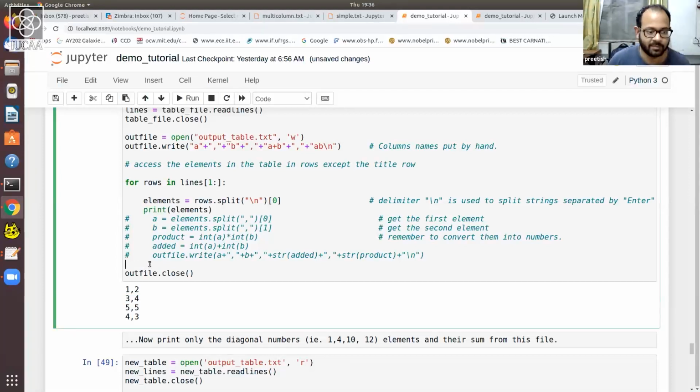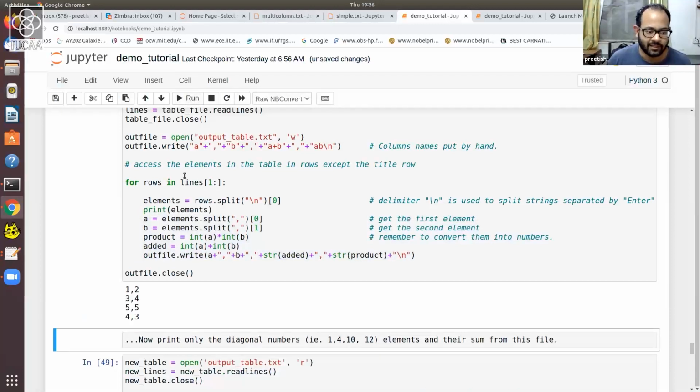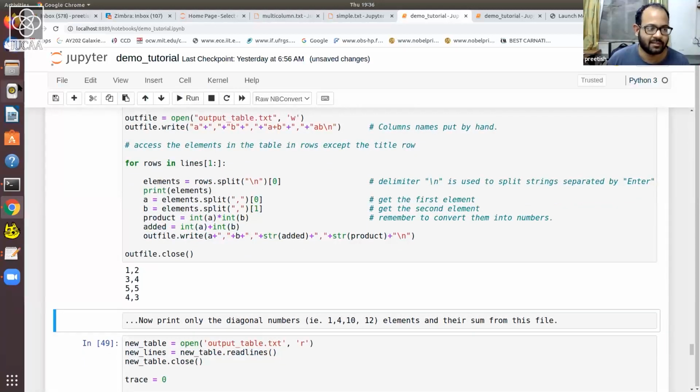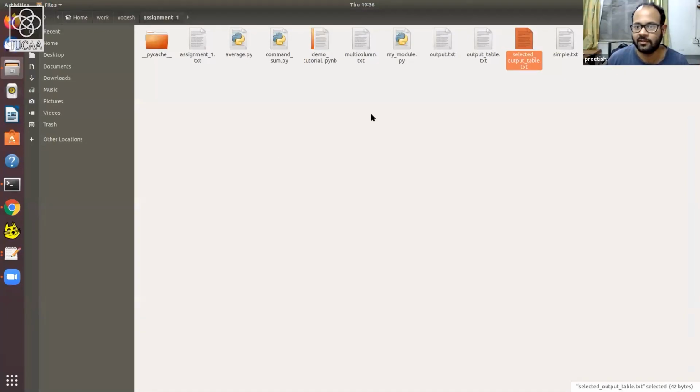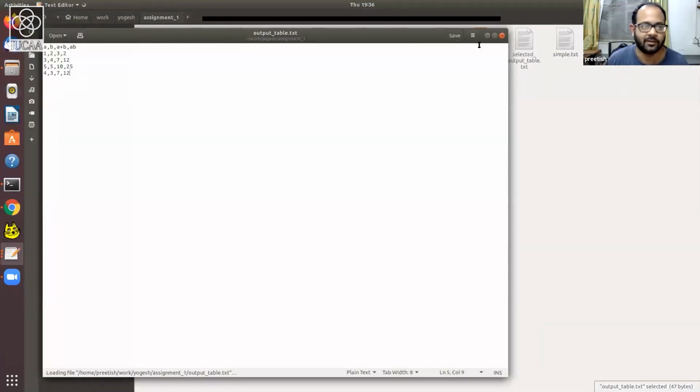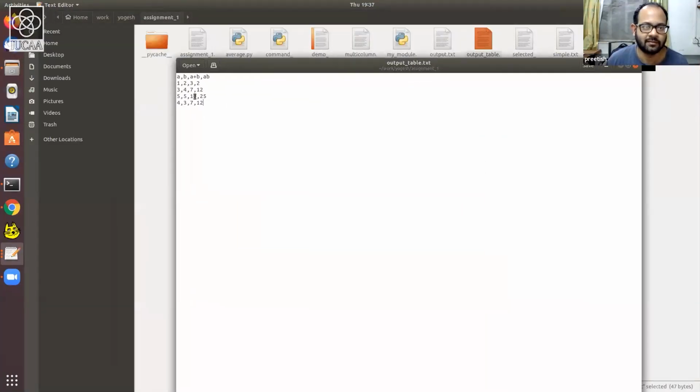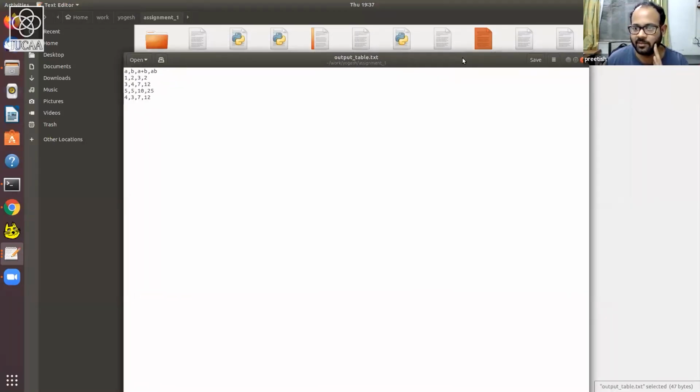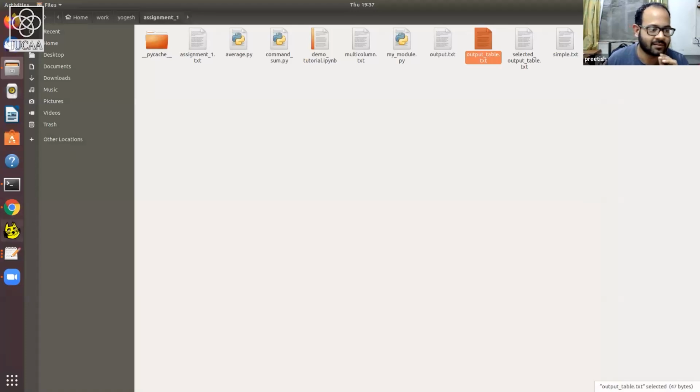So maybe, let's say, when you run it, all that happens, and then you get this output which you wanted, which I think is called output table.txt. Is that clear? If you still have doubts, you can maybe unmute yourself and ask.